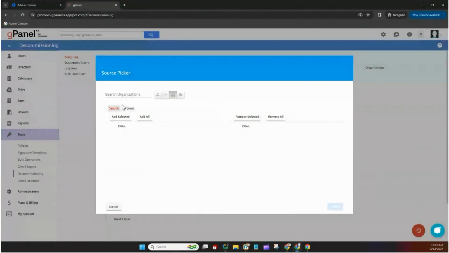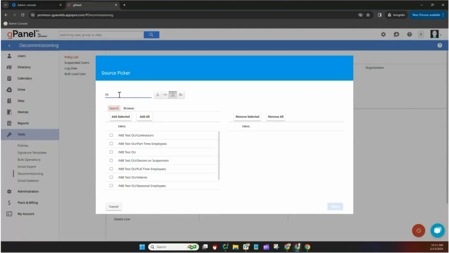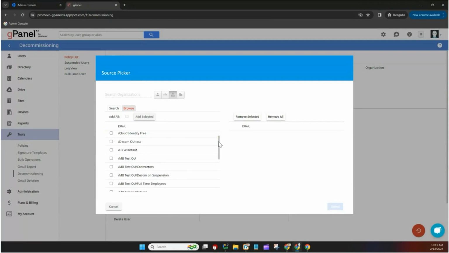What I like to do is, although if you're on the search tab, you can just start typing in your org unit and it'll give you a list of selections, I like to hit browse instead, and then it would just allow me to scroll down and see all the org units that are in my workspace. If you have a lot of org units and nested org units, search might be a better option, to be honest. But you could use either or, whichever was more convenient for you.